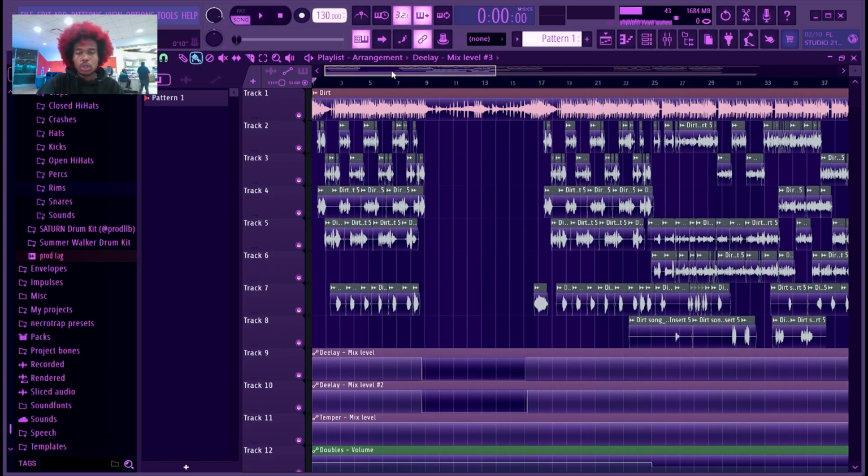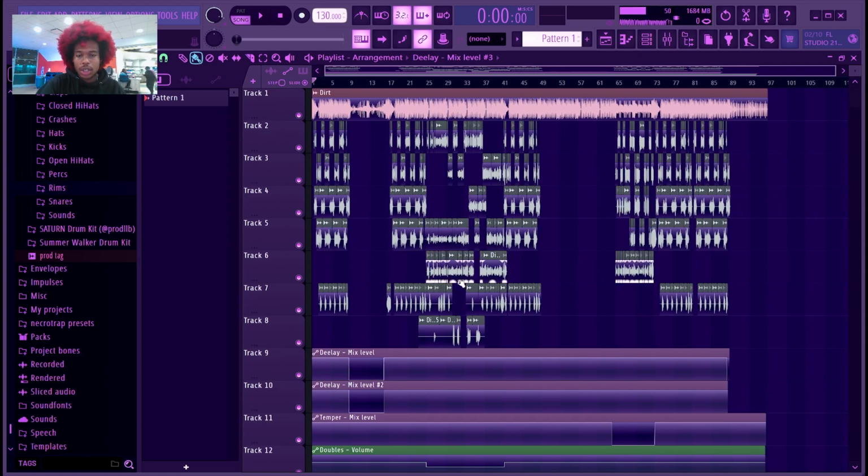Alright, so per usual, you should have your song open in FL Studio. This is a song called Dirt that has yet to be finished. I'm looking for a feature. But let's say just using this as an example. This is what it sounds like from hook to verse.